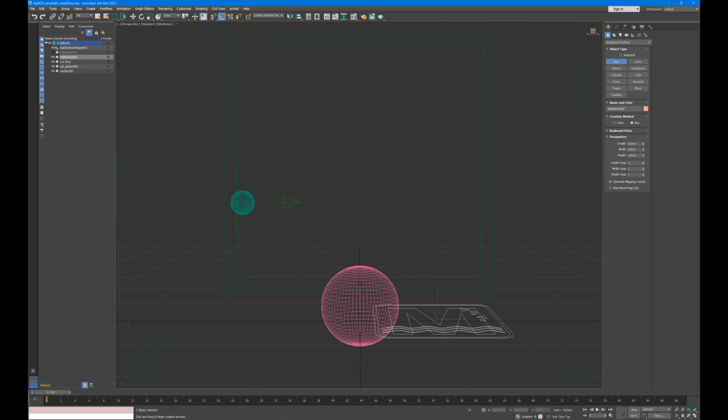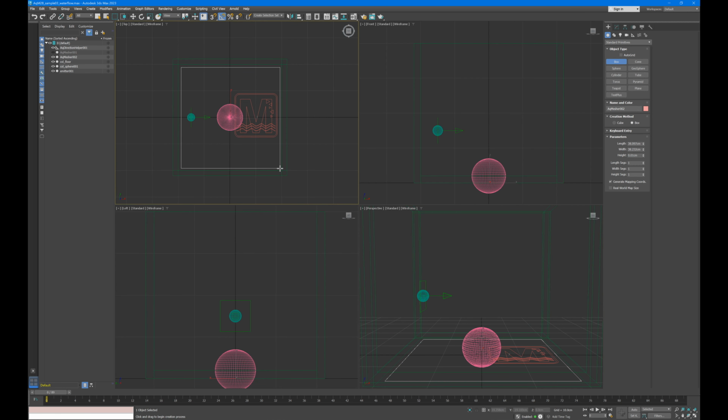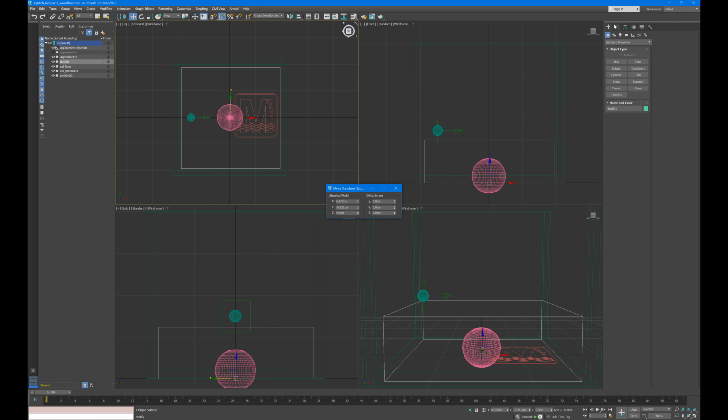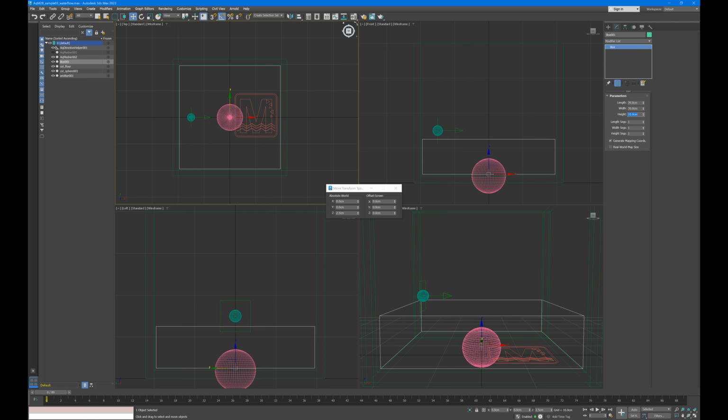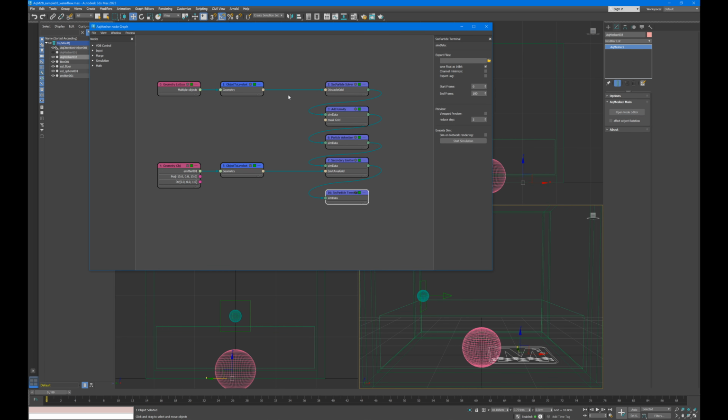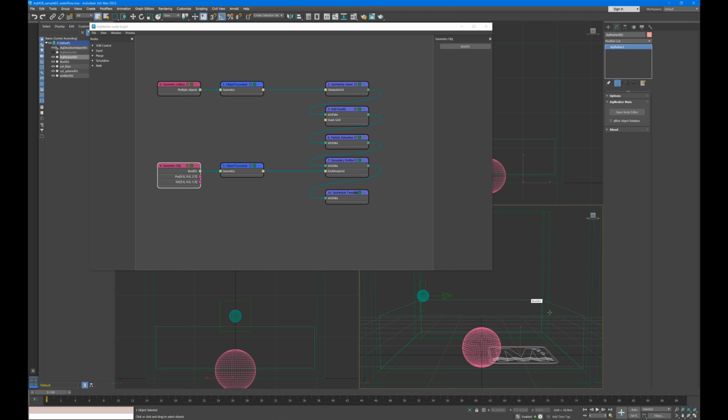Now we create a box object to determine the secondary emit area. The bottom should be placed slightly higher than the floor. The width should also be slightly inward from the wall. Pick this box at the geometry node.